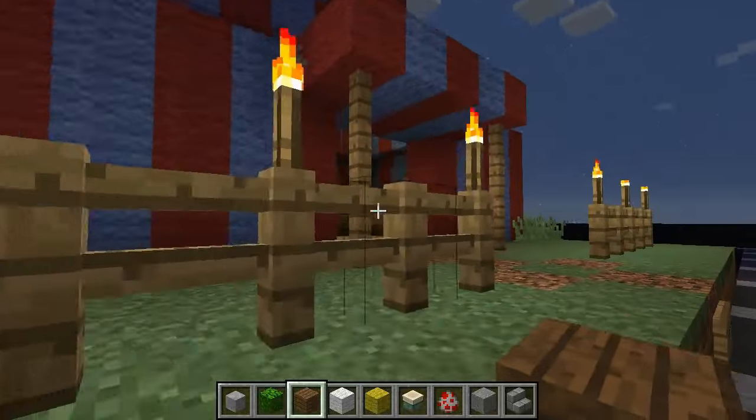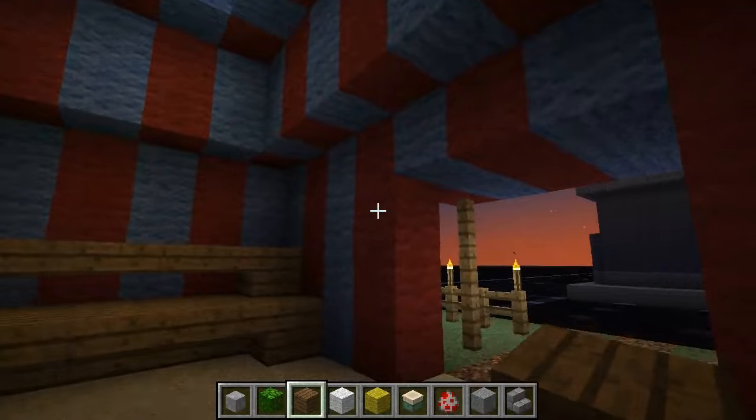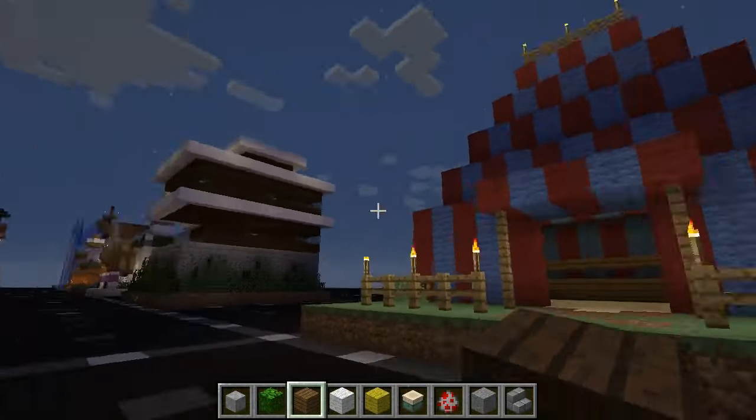A festival tent. You keep trying to build tents with giant blocks of wool. Alright, not much to say about this one. It's a tent.